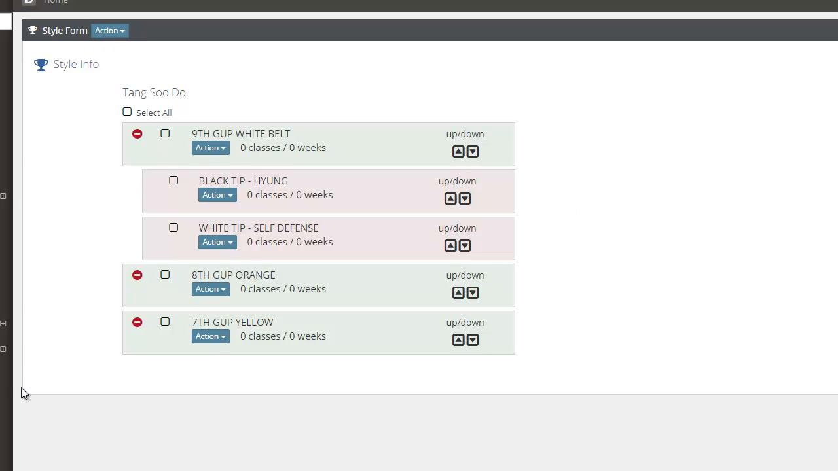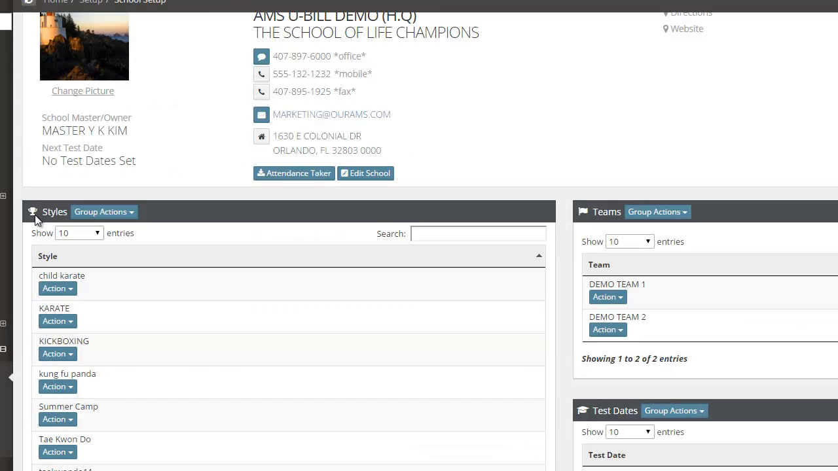So that is how you set up, under school settings, your styles. The ranks live inside the styles. Okay? Hope that's useful for you.